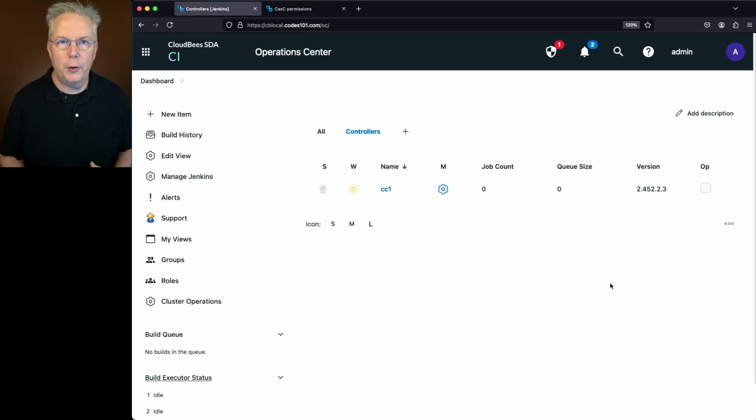So here's today's starting point. I have a CloudBees CI Operations Center and controller. They're both at version 2.452.2.3. Both my Operations Center and my controller have all of the necessary configuration as code plugins installed on them.